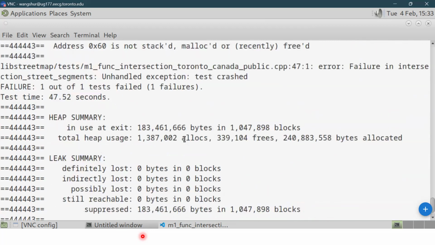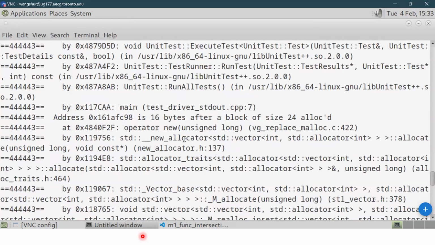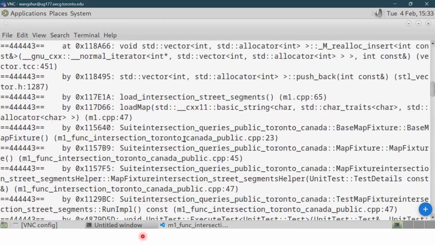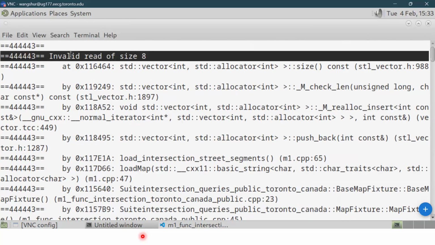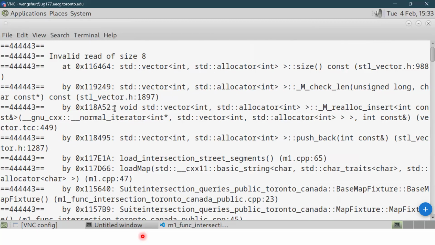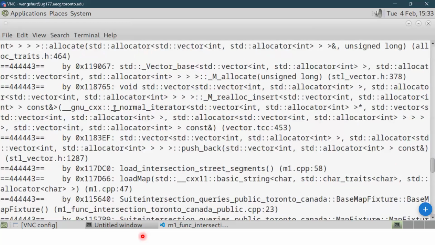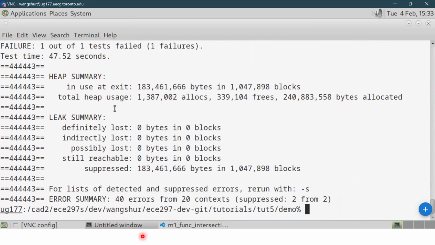So there's no memory leaks. One test failed. And this is a very, very long log from Valgrind saying invalid read of size 8. So Valgrind is not really giving any more helpful suggestions other than what was given by debug check. Sometimes Valgrind gives more, sometimes debug check gives more. But in this case, both are not clear enough.